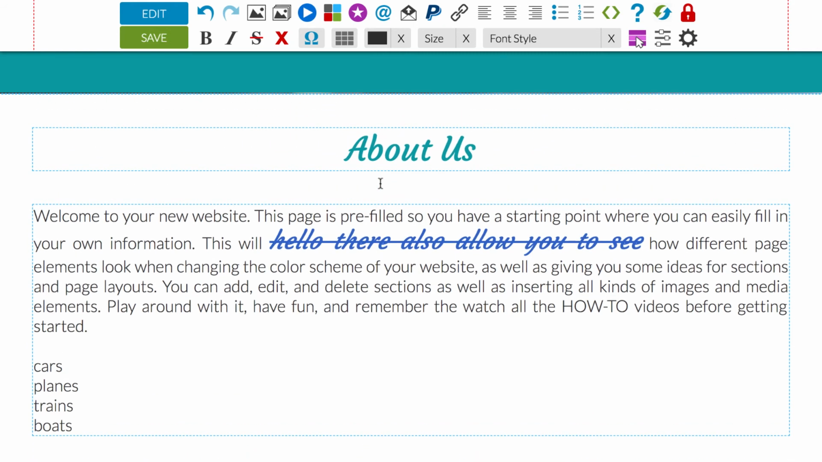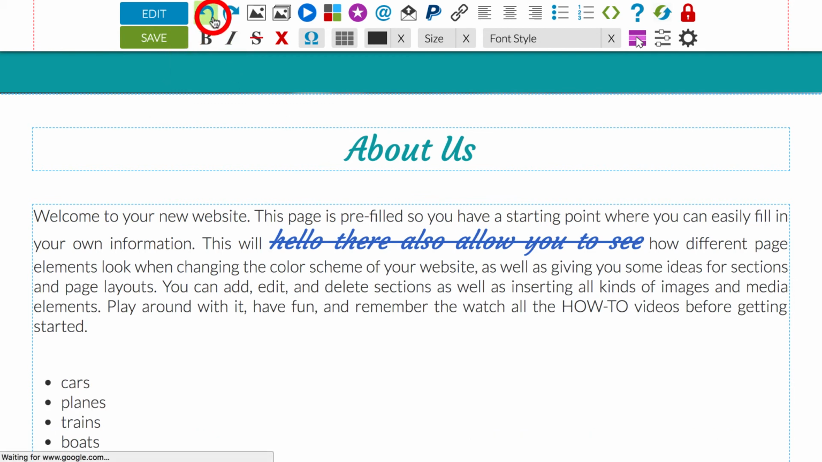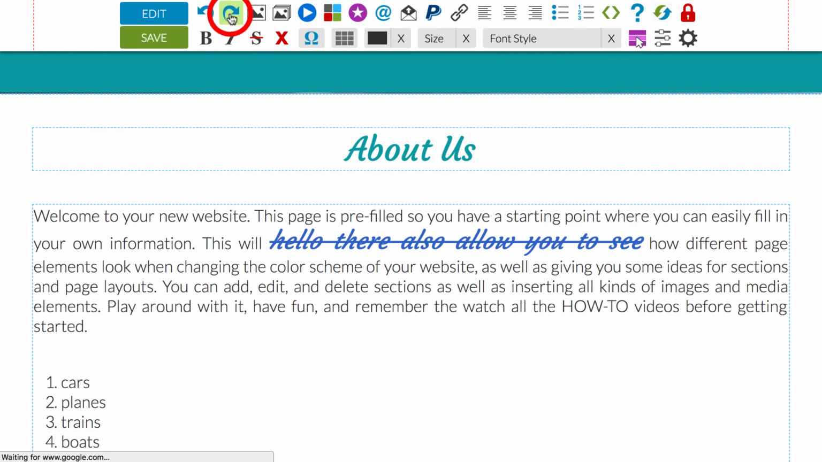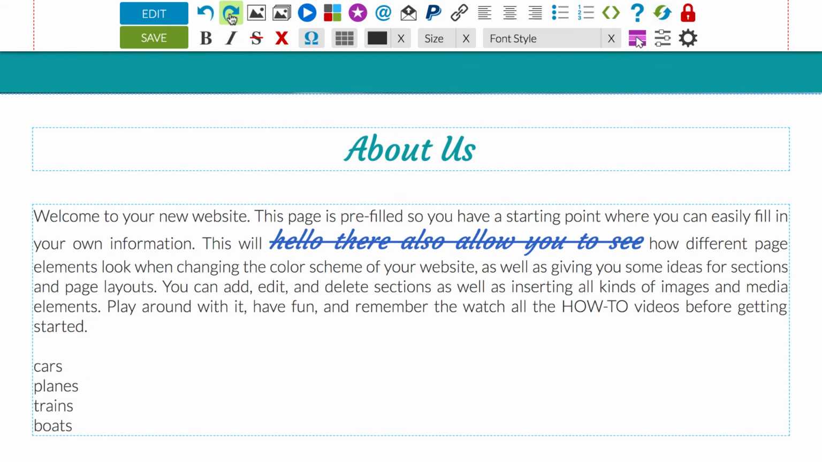Oh yeah, and if you make a mistake anywhere on your page, you can just use the undo button to step backwards. And if you go too far, you can use the redo button to step forward. And that's it for basic page editing.